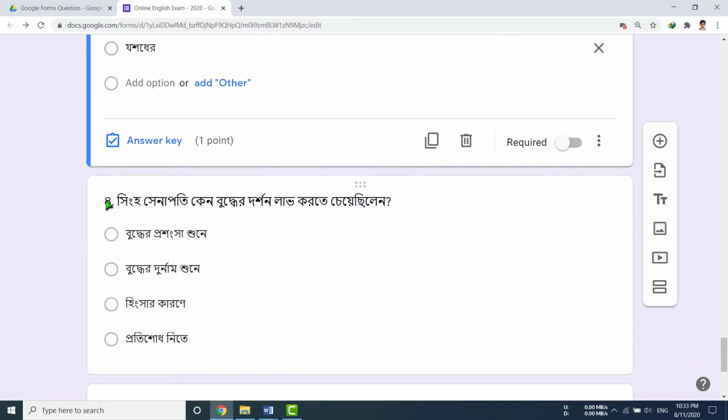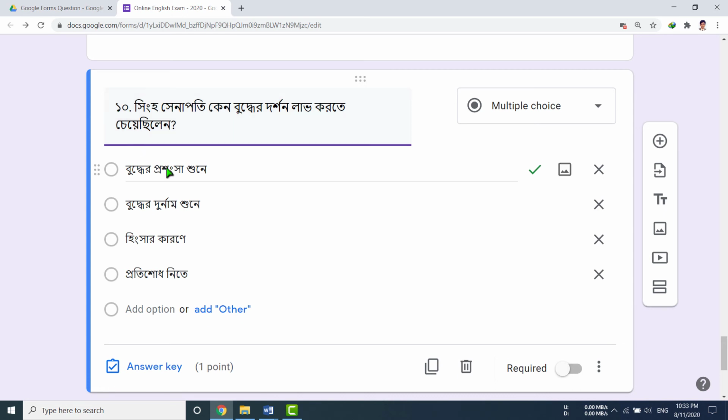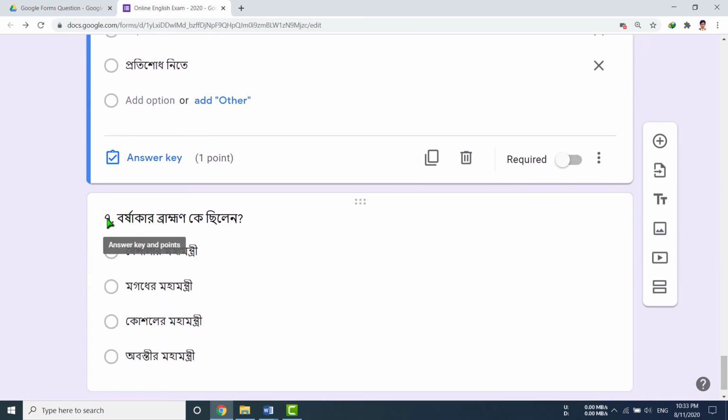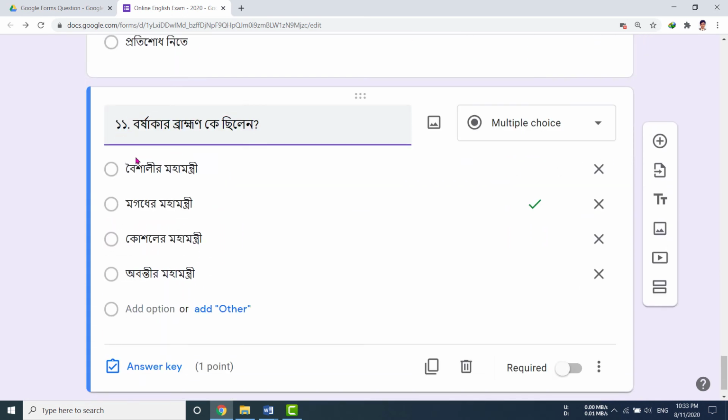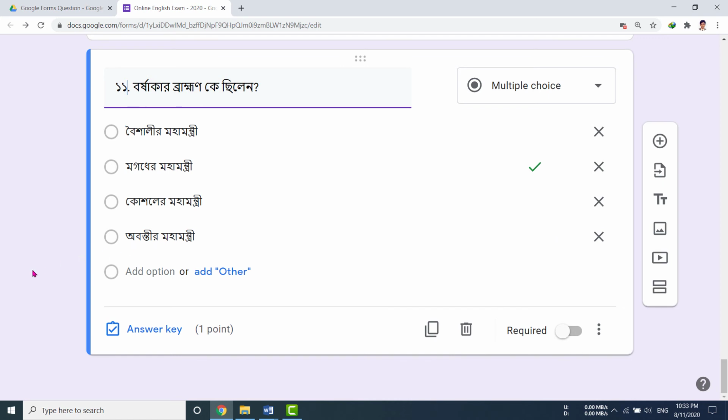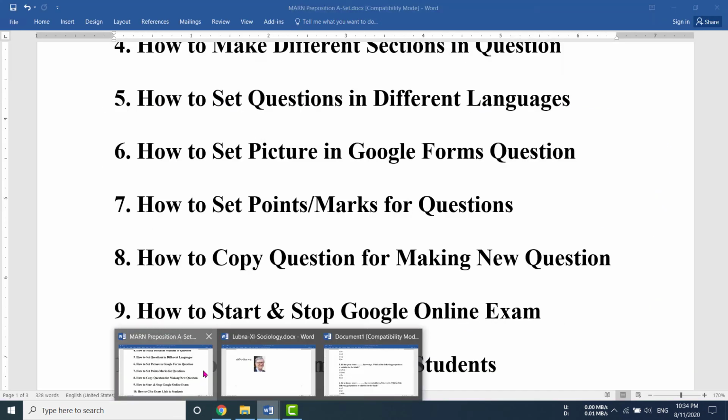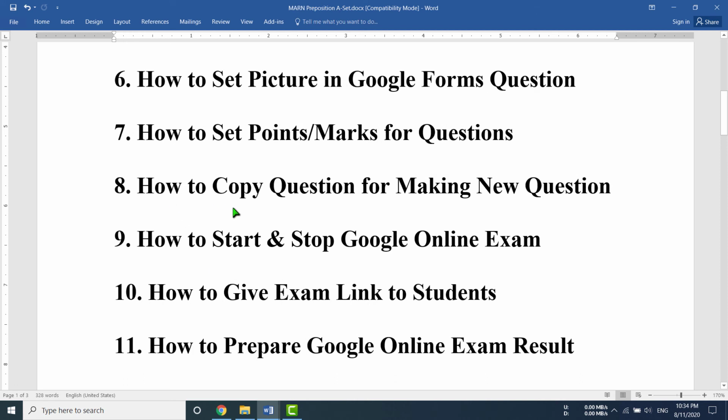Then it is question number 10. Question number 10. Then it will be question number 11. Okay. These 3 questions we have taken from the previous Google Forms question. Okay. So in this way you can directly copy different questions according to your choice. So we have already learned how to copy question for making new questions.